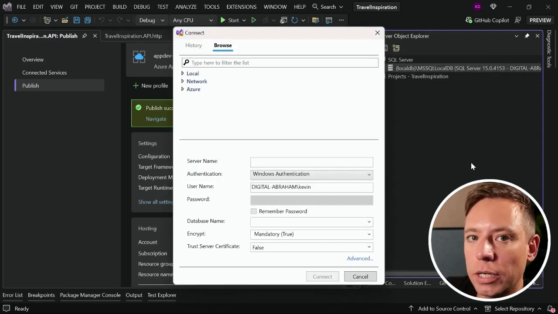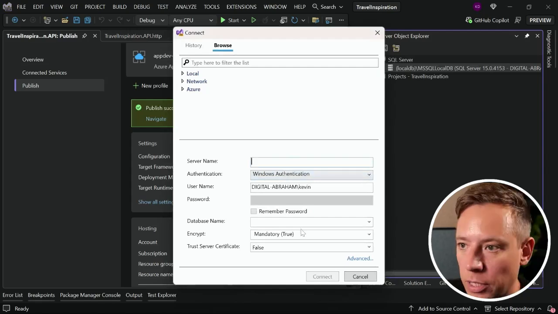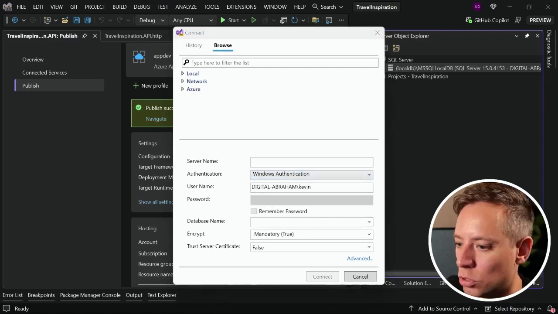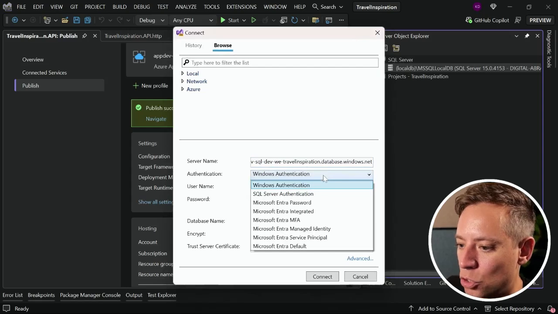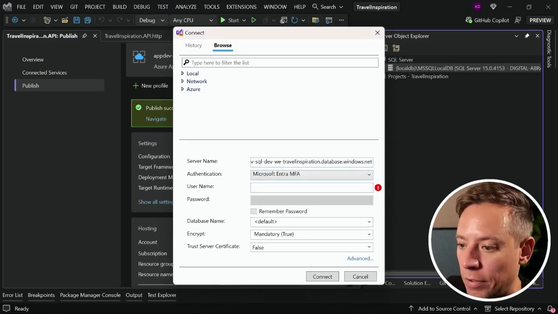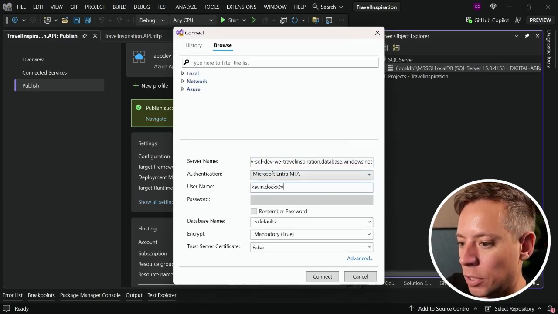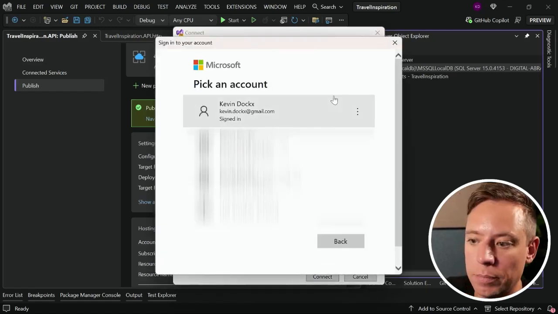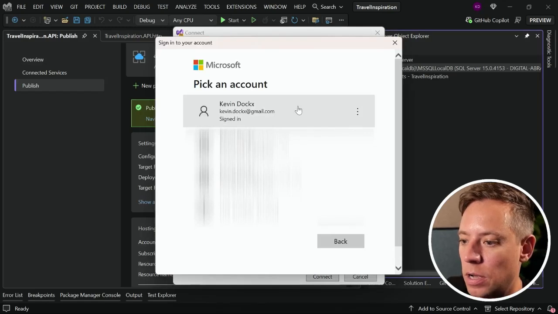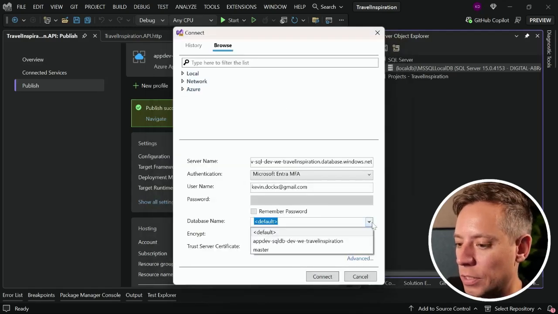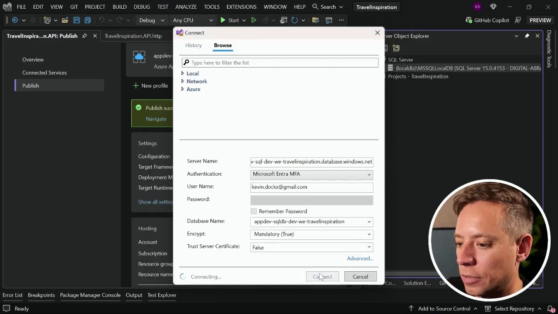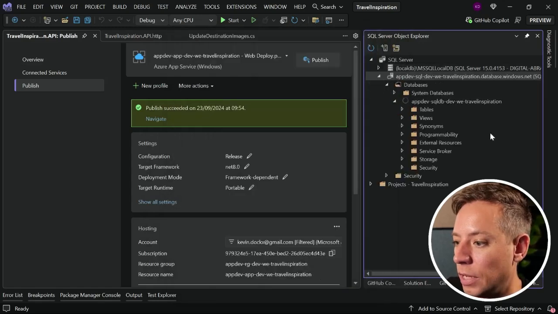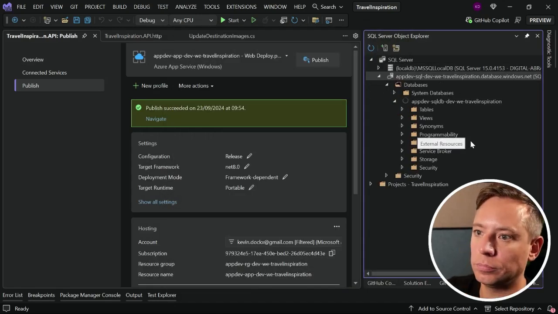And let's try that again, but this time with my Entra ID account. So let me input the server name again, choose Microsoft Entra MFA in this case, and input my username. And when I try to select the database, I'm asked to sign in. There we go. Let's select the database and let's click Connect. And here is my database again.